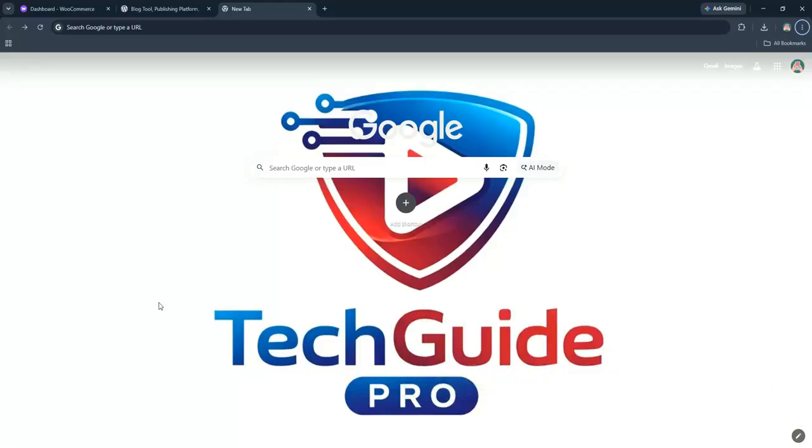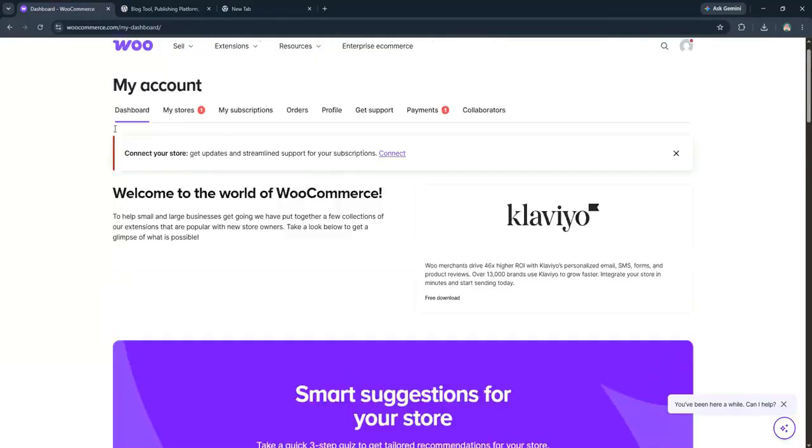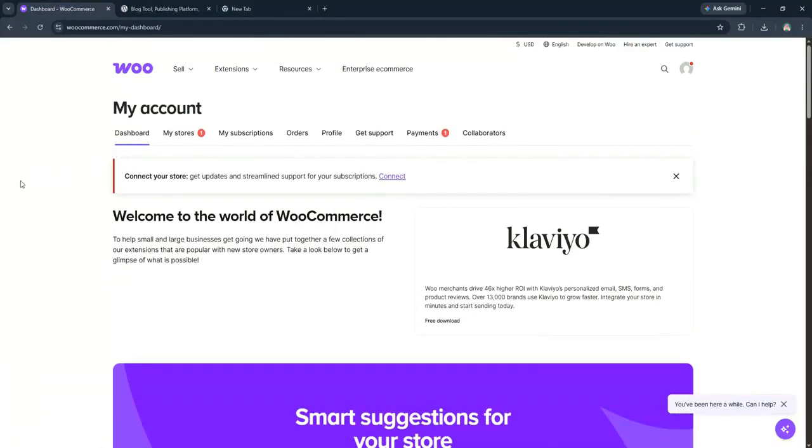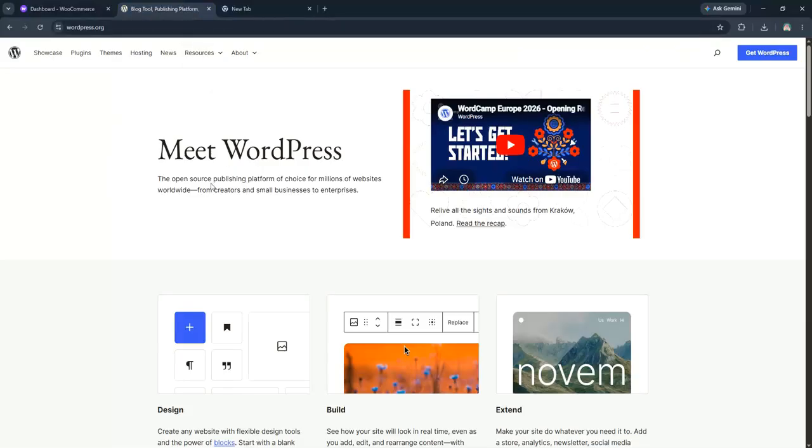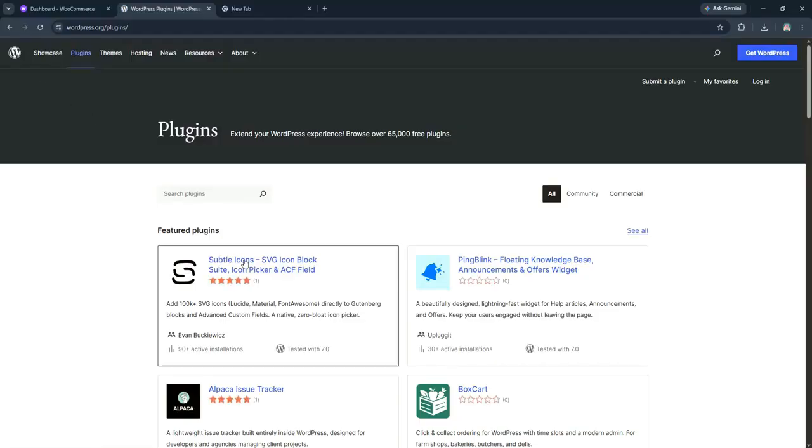First, go to your WordPress dashboard and make sure you have WooCommerce installed and activated. Then, you need to install a plugin that allows product customization. A popular choice is the WooCommerce Product Add-ons plugin. Go to Plugins, click on Add New, and search for WooCommerce Product Add-ons. Install and activate it. Once activated, go to WooCommerce in the left-hand menu and select Product Add-ons.